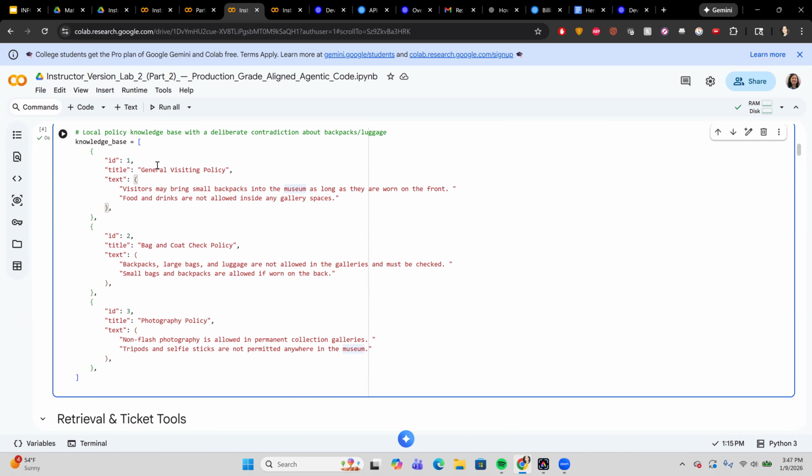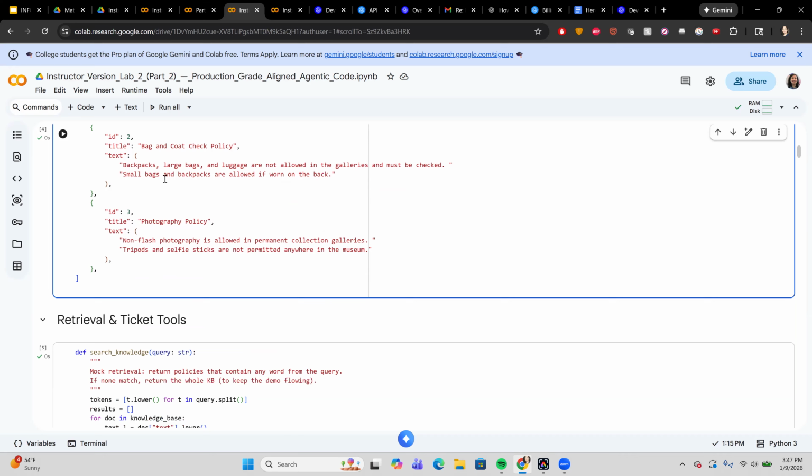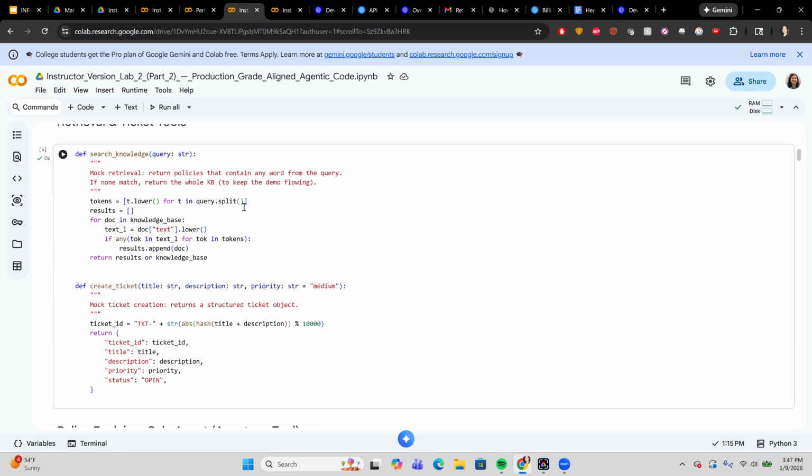So my knowledge base is ID, title, and text. The title is general visiting policy and text is the content. For example, visitors may bring small backpacks into the museum as long as they are worn on the front, and food and drinks are not allowed inside any gallery spaces. Then bag and coat check policy, and then the third one is photography policy. So backpacks, large bags, and luggages are not allowed, and small bags are allowed. So these are the straightforward ones.